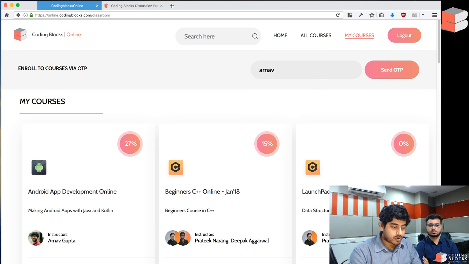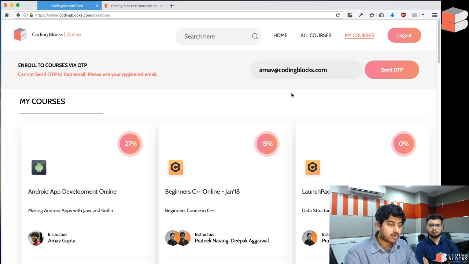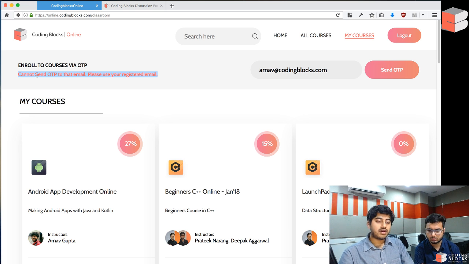Like if I put it here, it must be an email that is registered with us already. So if you get this message, cannot send OTP, then also please send us an email telling us about the problem. We will help you with that. You will get an OTP on your email. You have to paste that OTP right here. Once you do that, inside your My Courses tab, just refresh My Courses.